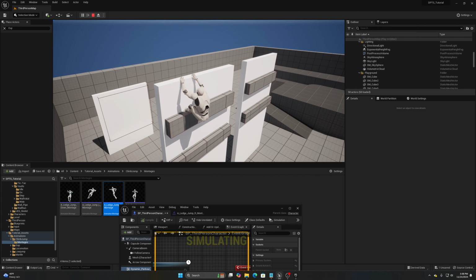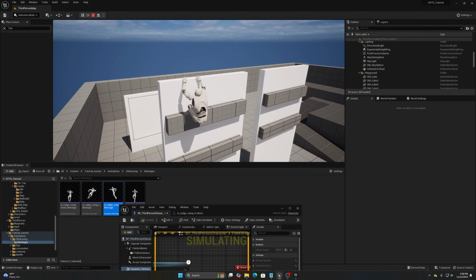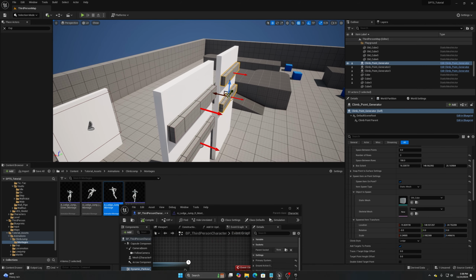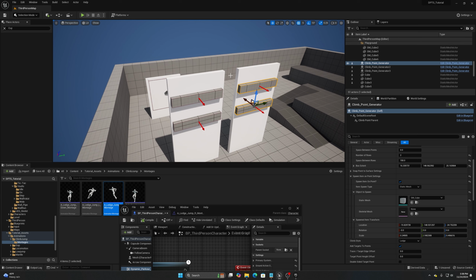So when you're not using a climb point, it's not going to use the box trace. The box trace is primarily just for finding these locations created by the climb point generator. Everything else is being traced through the frontal and downward sphere traces that the system uses to calculate object dimensions, to then calculate which action type might be the best choice.